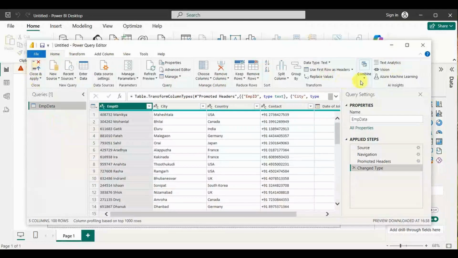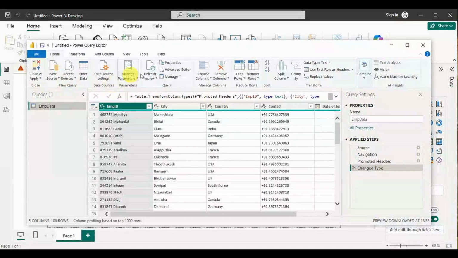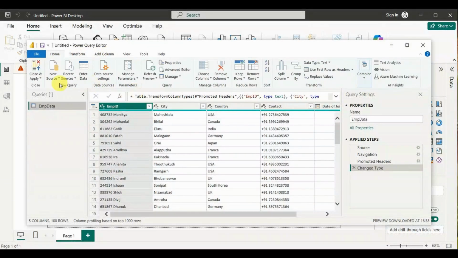So this is the ribbon area, and here you can see small groups like New Query, Data Sources, Parameters, Query, Manage Columns, Reduce Rows, Sort, Transform. All these are tabs. Now inside this small group area you can see all this stuff. These are commands. Like Query, Manage Columns, these are all commands.